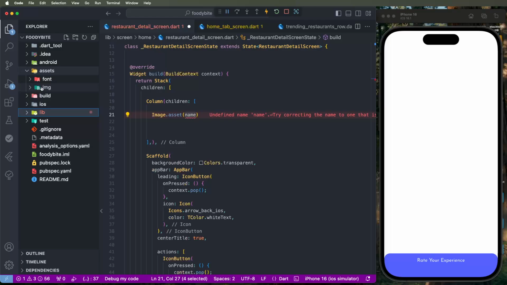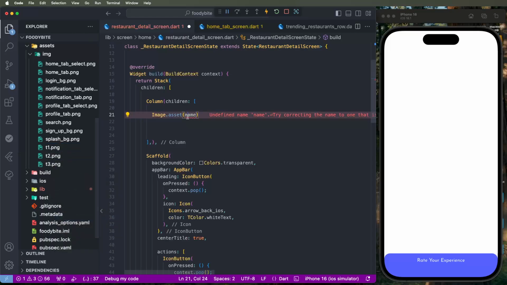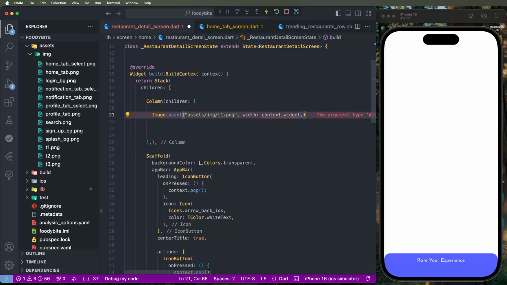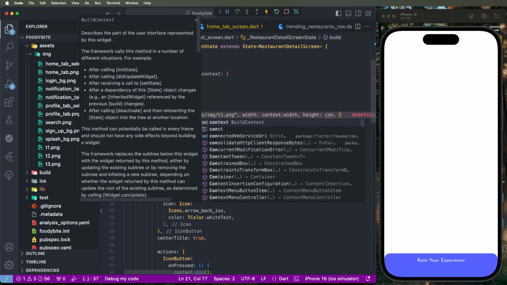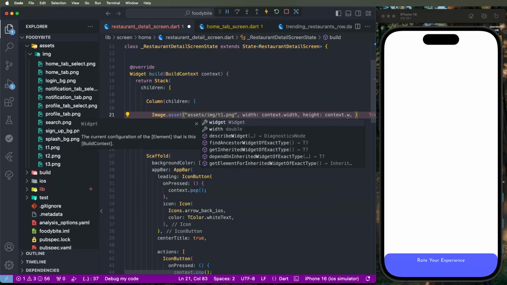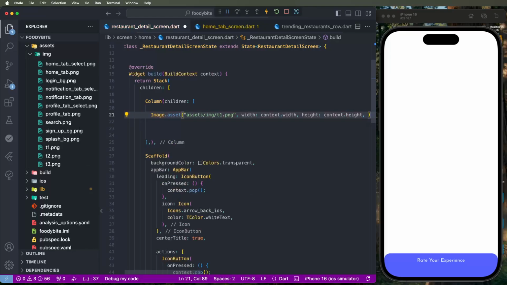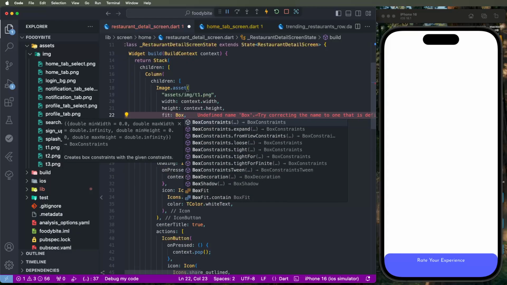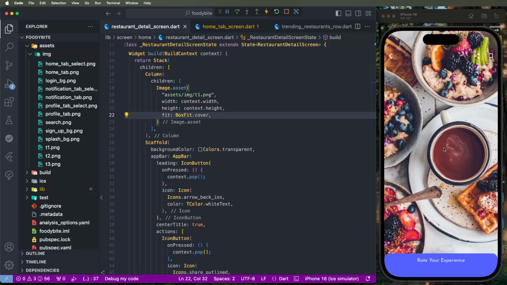Now go here and set the image. For the first image we copy the relative path and paste it here. Now give it the width, context dot width, then context dot height, set the height square, and give it the fit as BoxFit dot cover. Set it like this, save it, and it looks like this.